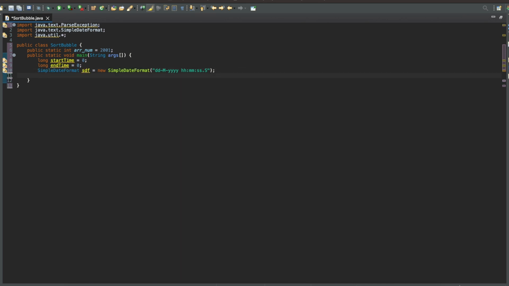And then now we're creating the format that can help us find that out. So next is String dateString is equal to sdf.format new Date. And then we will do date dot date. Now we will do this. Try date is equal to sdf.parse dateString. Start time is equal to date.getTime.